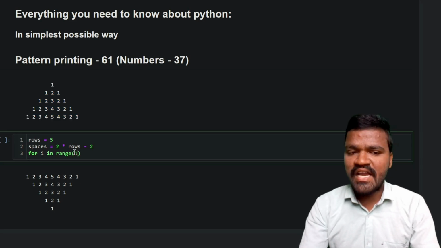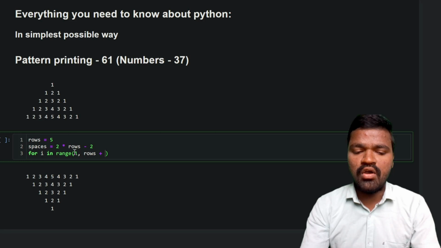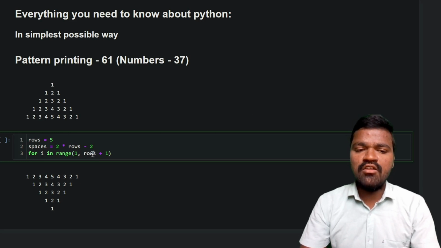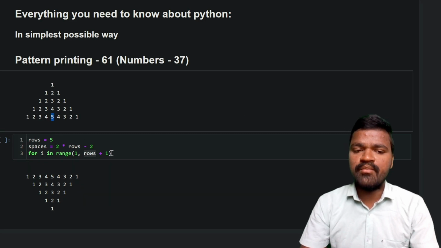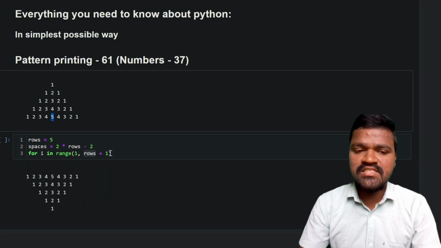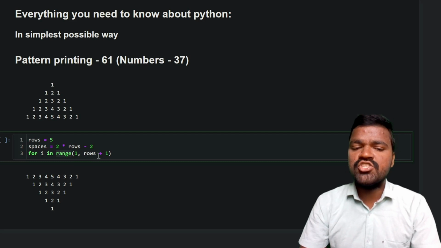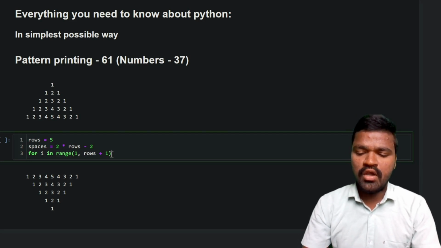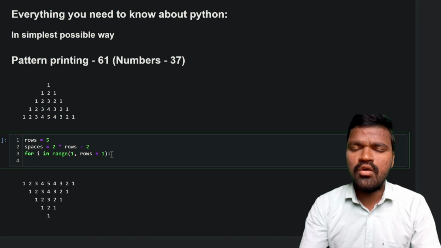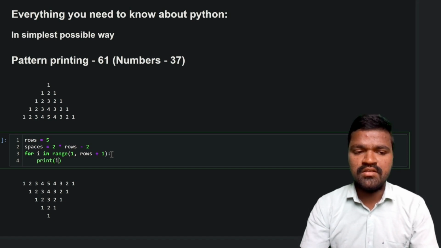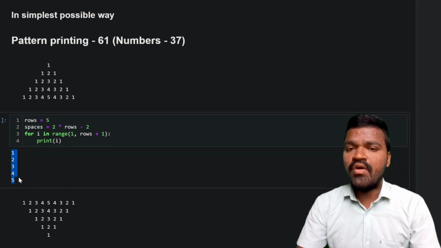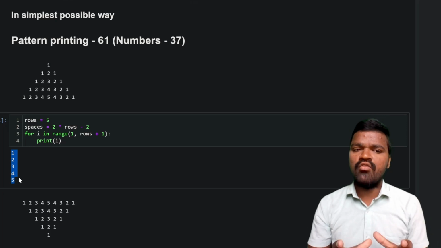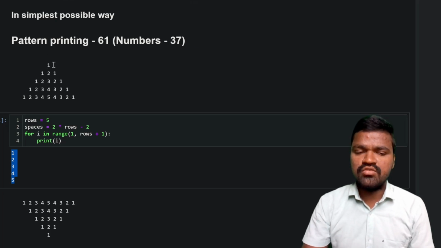For that reason, I will start with 1 and go till the value of rows plus 1, because in rows we have 5, right? That is what we need to get. So I am mentioning rows plus 1. By the functionality of range, we will stop at the value 5. After this, in order to know what values we have got in I, I will simply print the value I here. We can see the values we expected, exactly 1, 2, 3, 4, 5. So now we have got the middle values.